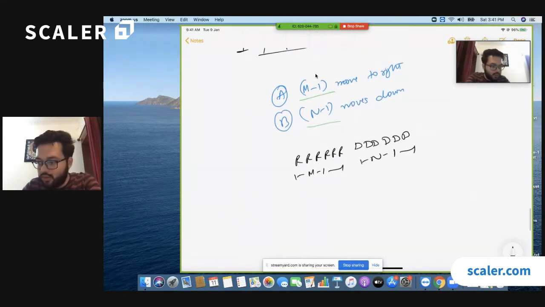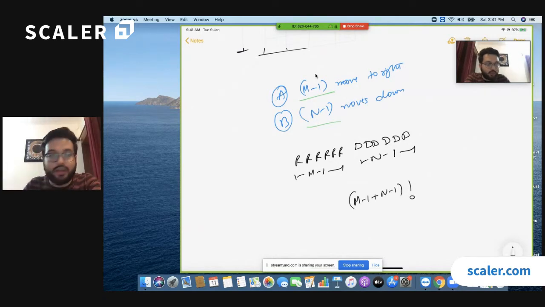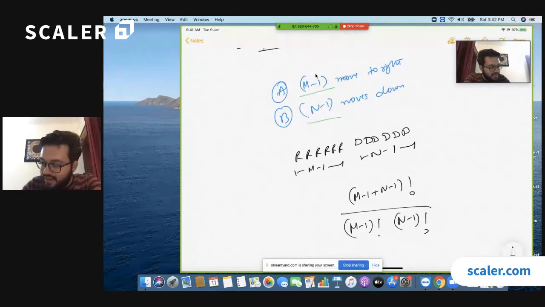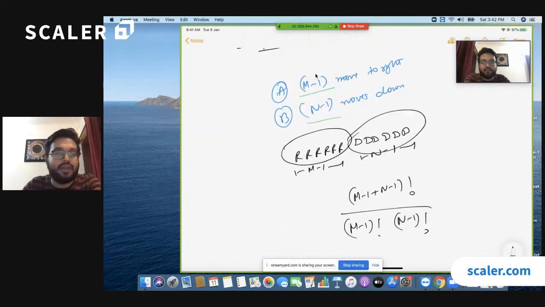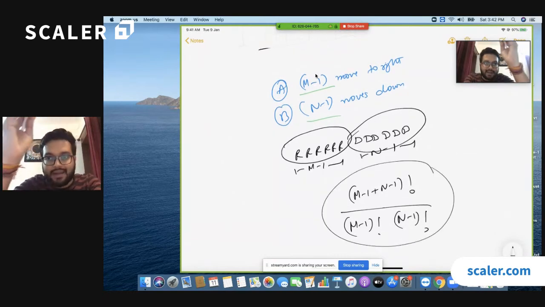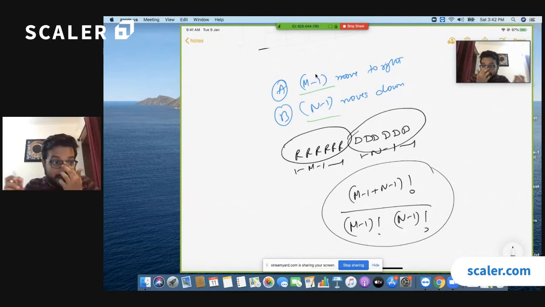So I will simply permute all the possibilities. I will say (m minus 1 plus n minus 1) factorial. This will give me the permutations of all the possibilities here. You divide it by m minus 1 factorial and n minus 1 factorial. Why? Because m minus 1 of them are the same and n minus 1 of them are the same. Does that make sense to everybody? I hope it does. So this solution will give you all the ways from the start till the end. But still, I would want you guys to solve it using the DP approach.